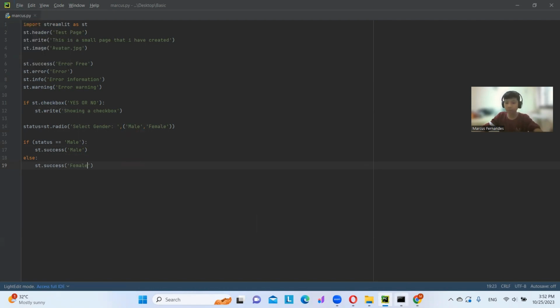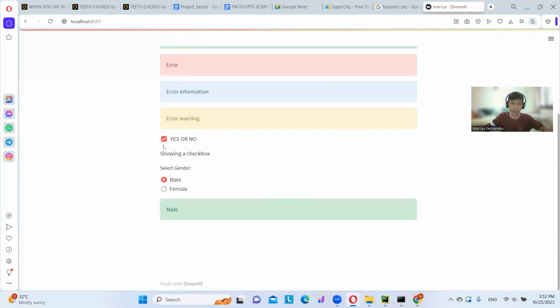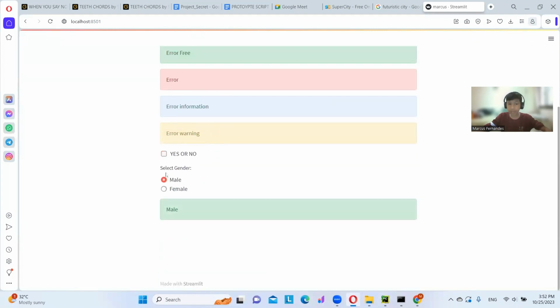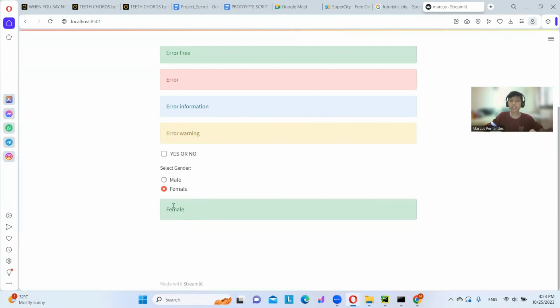Now, for the results, we can quickly run this again. And as you can see, we have a checkbox over here and even a radio button. So we have the select gender, which is the question or whatever you may call it, and the two buttons that you may choose from. If we choose male, it uses an if statement to write st.success male, else it writes female.